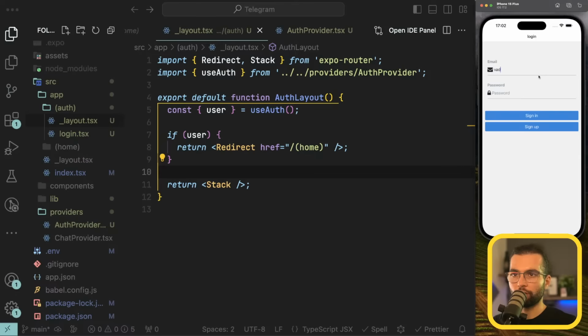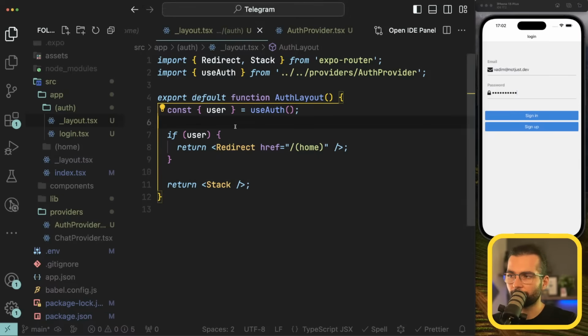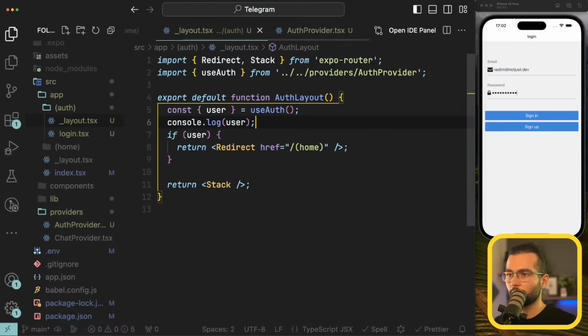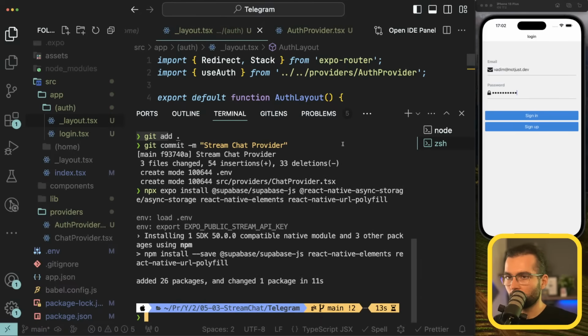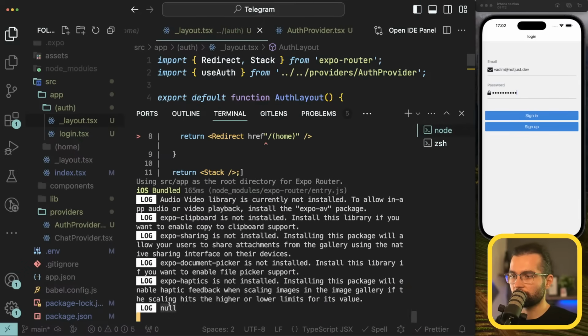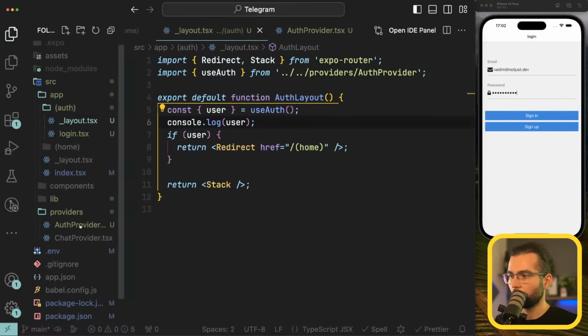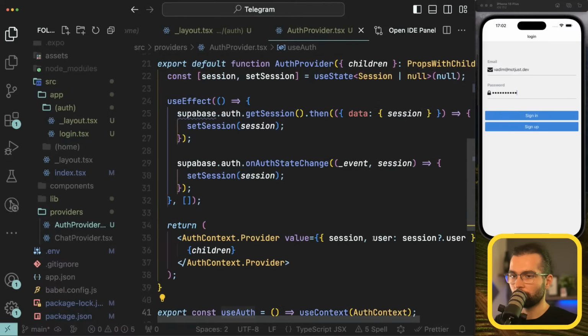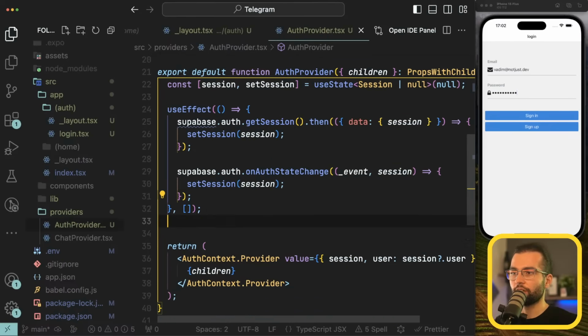So if now I do a sign in, not redirected. Let's do a console log user to see what's going on here. The console log user says that it's null. In the auth provider, user session.user. What's our session?